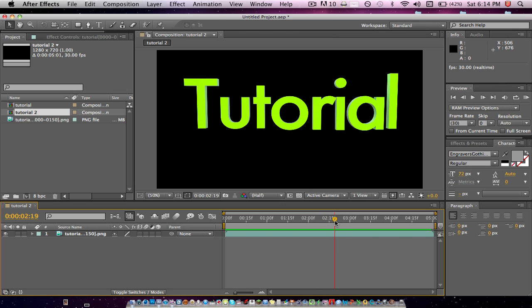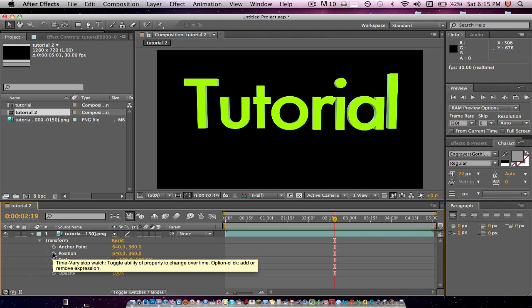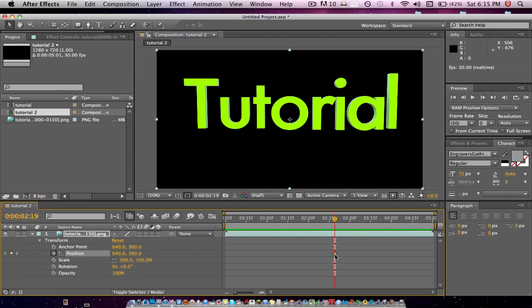We're going to drag the time indicator to where we want to start. And we're going to go down to transform, and we're going to tick the keyframe for position. So this keyframe will be marked here. And now we're going to go to where we want the shake effect to stop. In this case, I'm going to want it to stop at the end of the animation, so I'm just going to drag it all the way to the end, and click keyframe. So now we have these two keyframes on here.